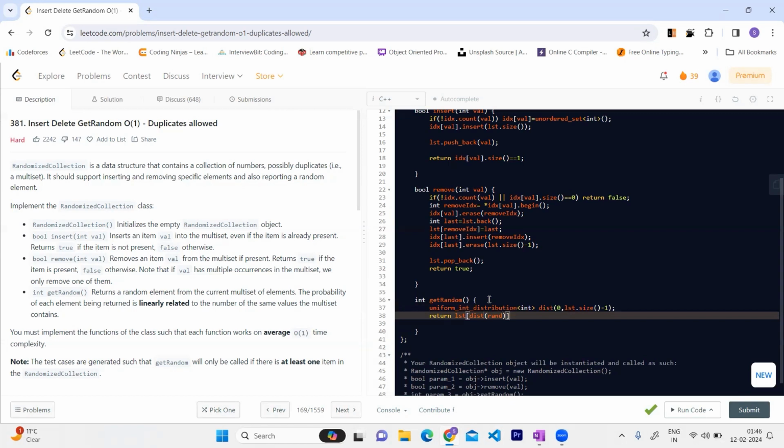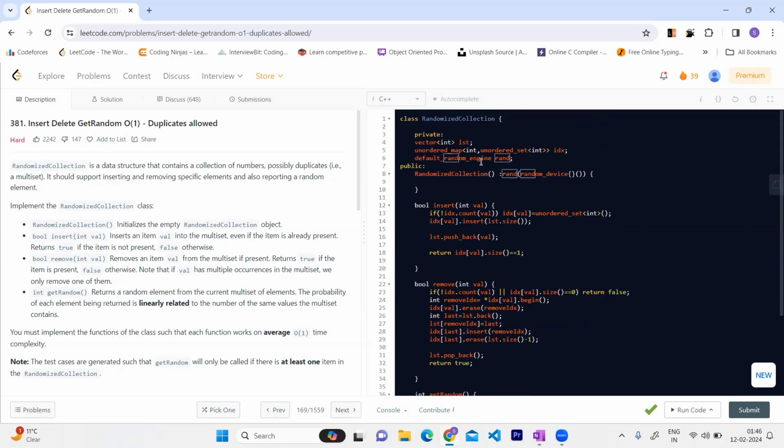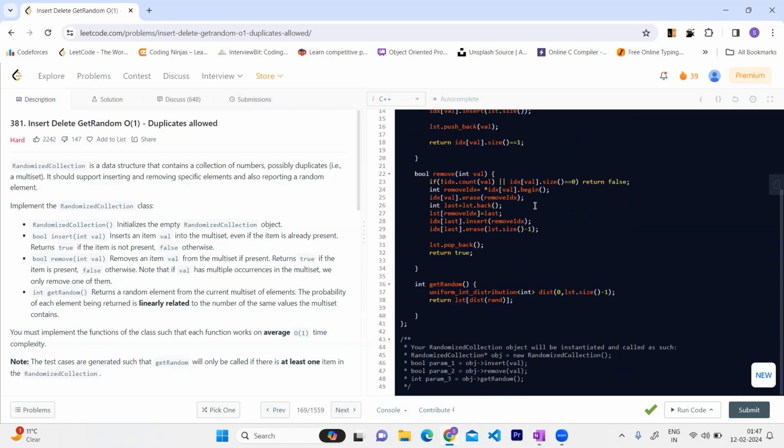Okay. So this engine is used over there. That's why we declare here a random engine. Over there, we also declare a random device. This is how we declare this in C++, right? I'll also put the link in the description so that you guys have a better understanding of random engine and random device, right? So now let's try to run this code.